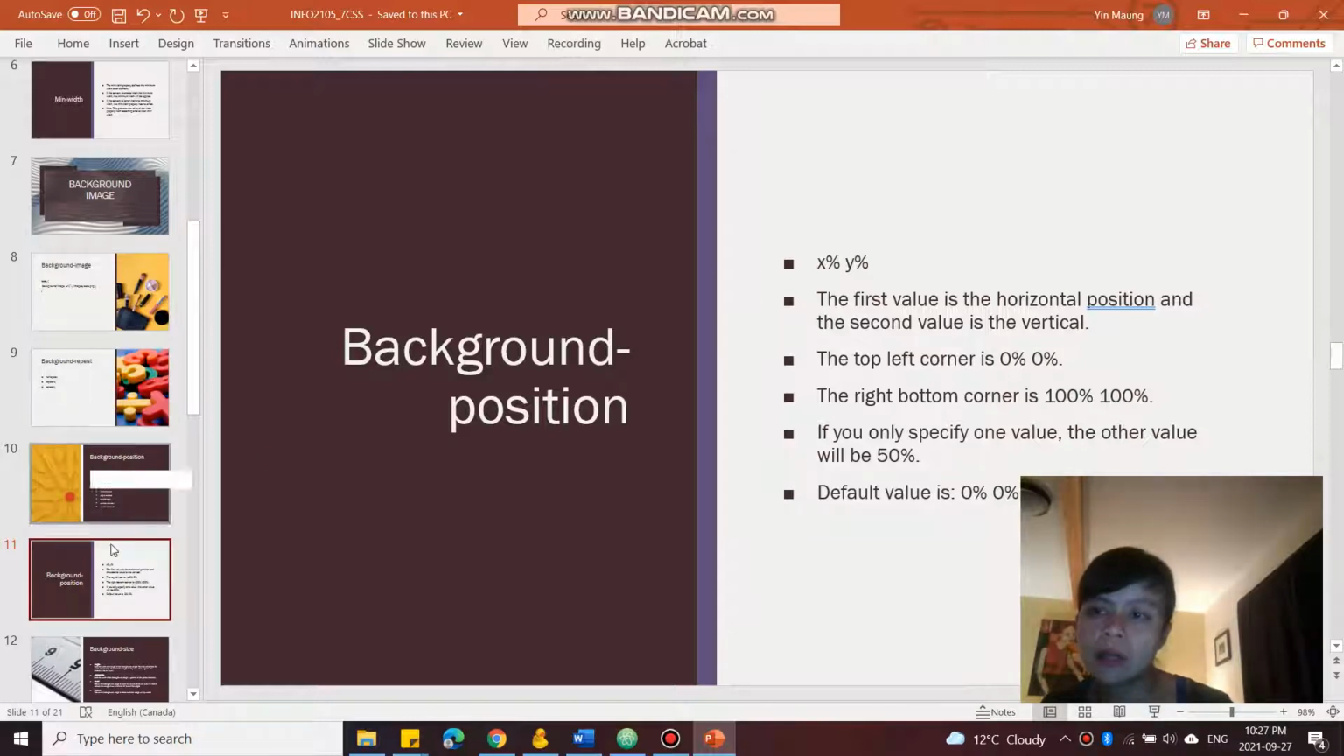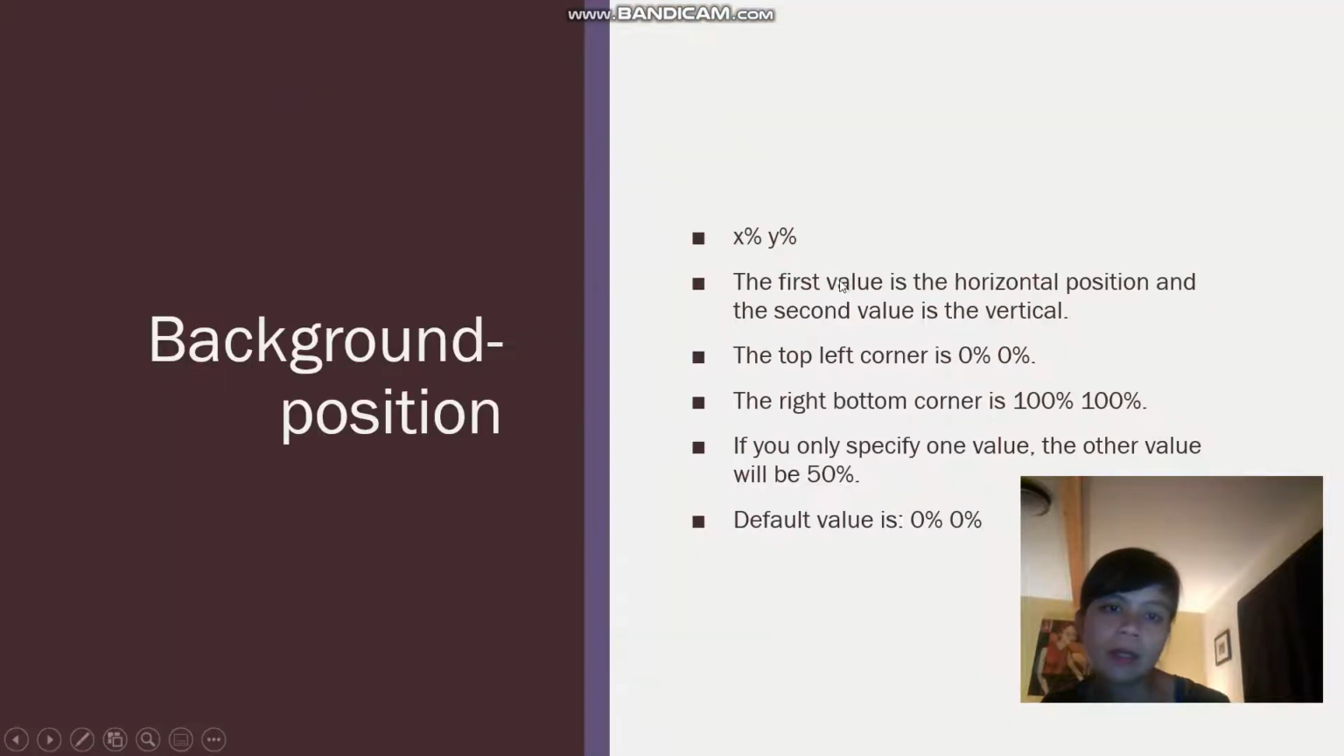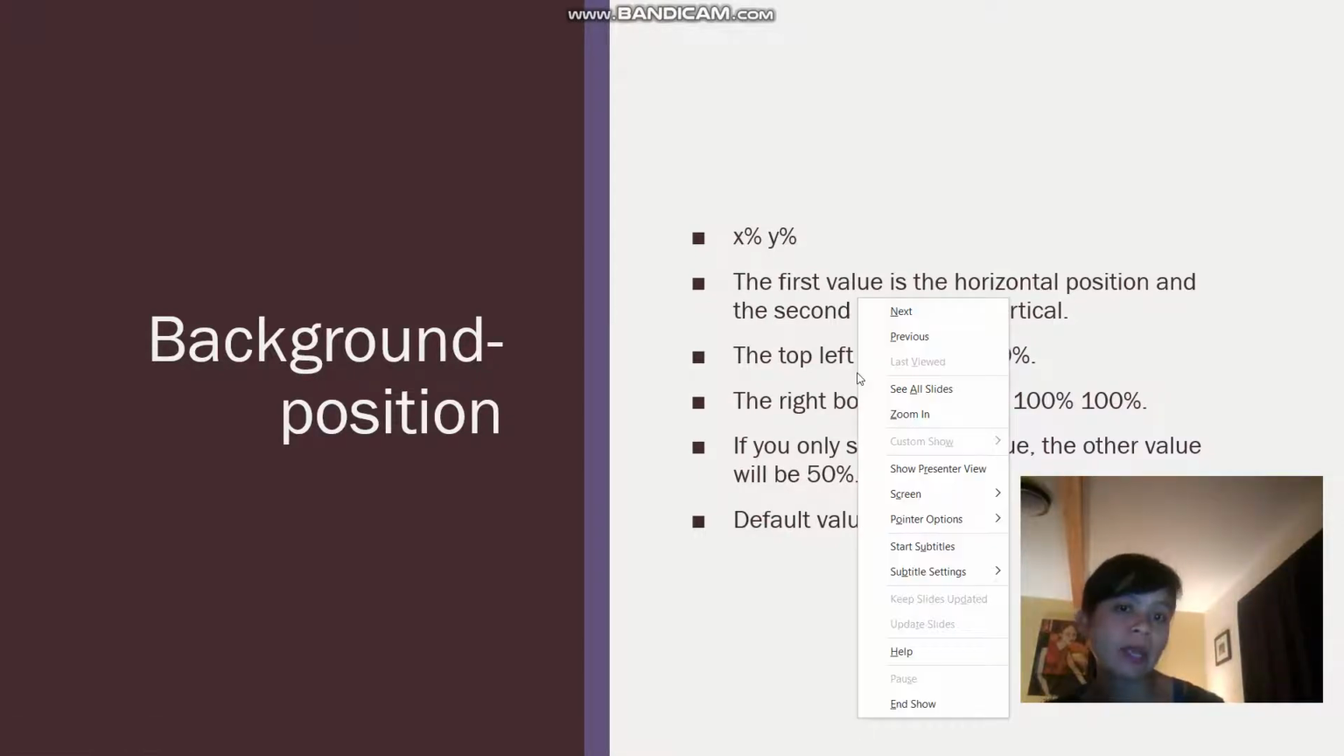All right, so let's move on to the next slide. Let me just get into my slideshow. Okay, so if you only specify one value, then the other value would be 50%, and the default value, like I said, is 0%, 0%, because it shows up at the top left corner, okay?